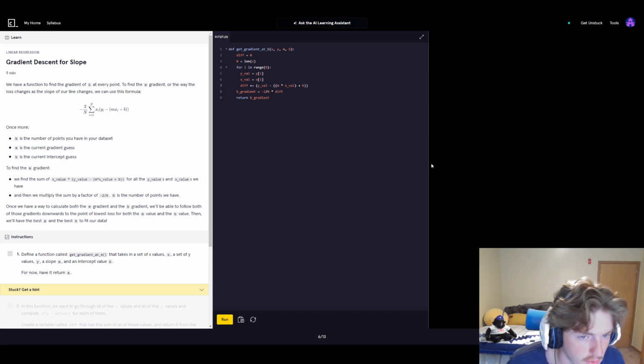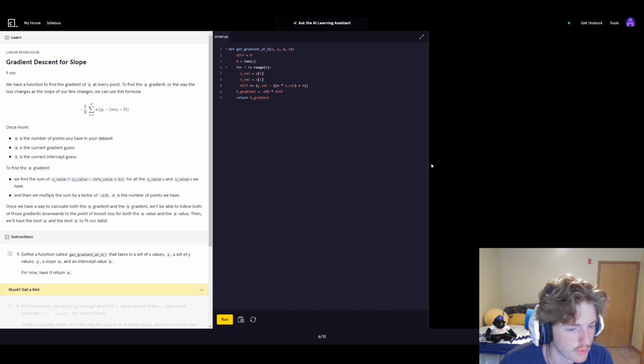To find the m gradient, or the way the loss changes as the slope of our line changes, we can use this formula. So again, that -2 over n. I'm not going to read the rest out, but n is the number of points you have in your data set, m is the current gradient guess, and b is the current intercept guess. To find the m gradient, we have the sum of the x value times the difference for all the y values and x values we have, and then we multiply it by a factor of -2 over n. Once we have a way to calculate both the m gradient and the b gradient, we'll be able to follow both of these gradients downward towards the point of lowest loss for both the m value and b value. Then we'll have the best m and the best b for our data set.